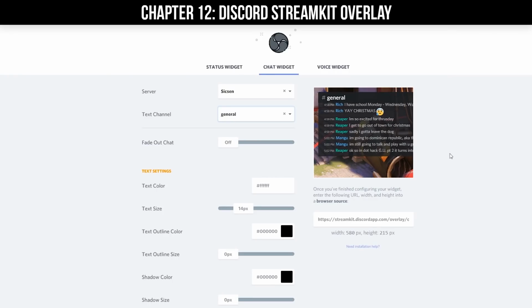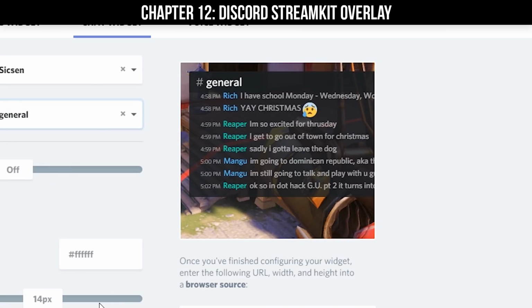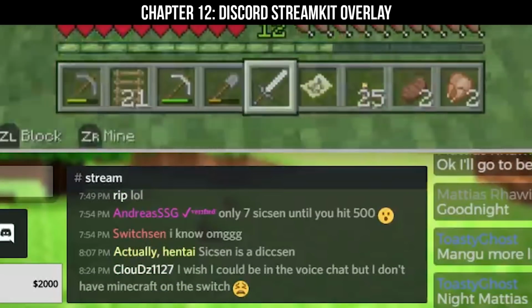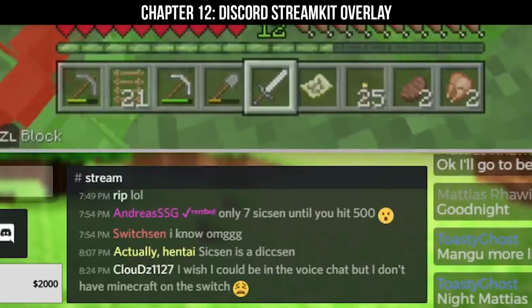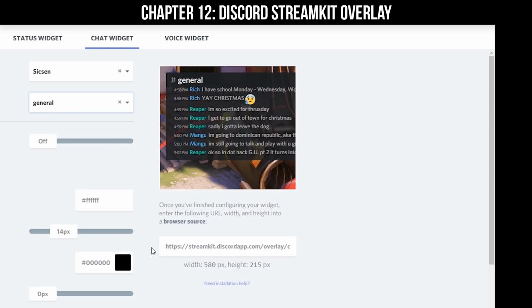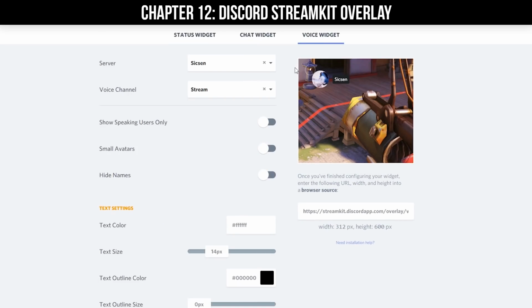The chat widget is something that displays one of the text channels in your server. I used this in my first Minecraft stream because I wanted to see how it worked. It worked perfectly fine, but I didn't use it again because I didn't really see the point in using it. But if you'd like to put it in your stream, by all means go ahead. The way that you put it into OBS is exactly the same as the status widget, only with a different height and width. Lastly, we have the voice widget, which shows who can voice chat and when they talk.